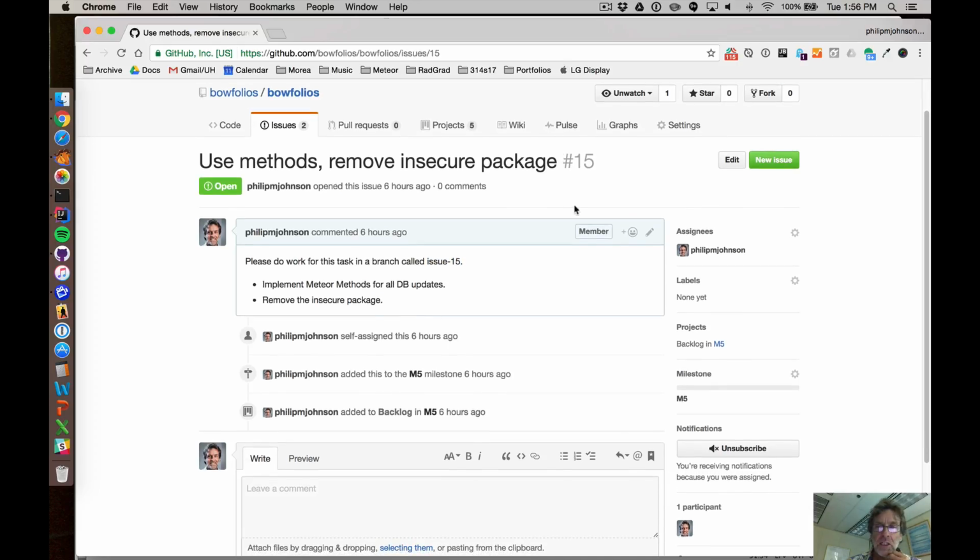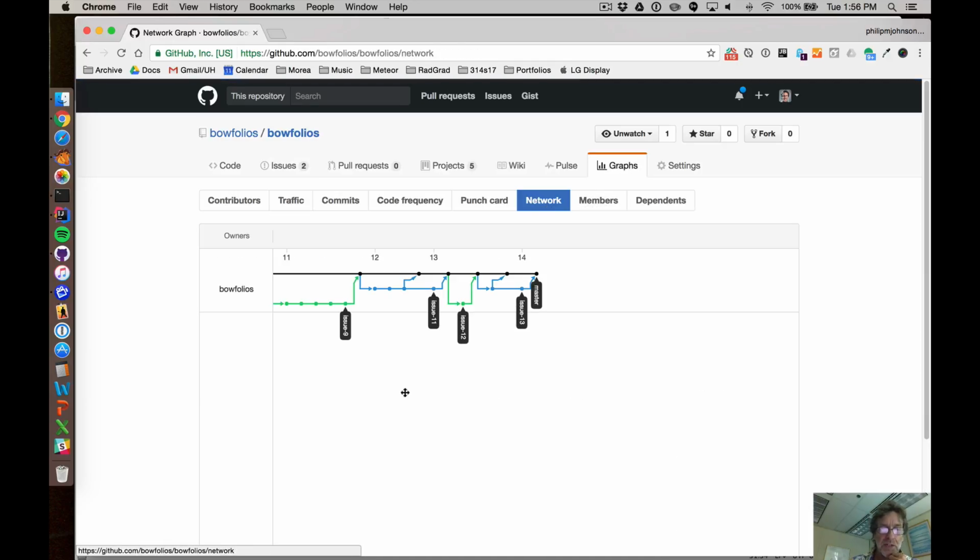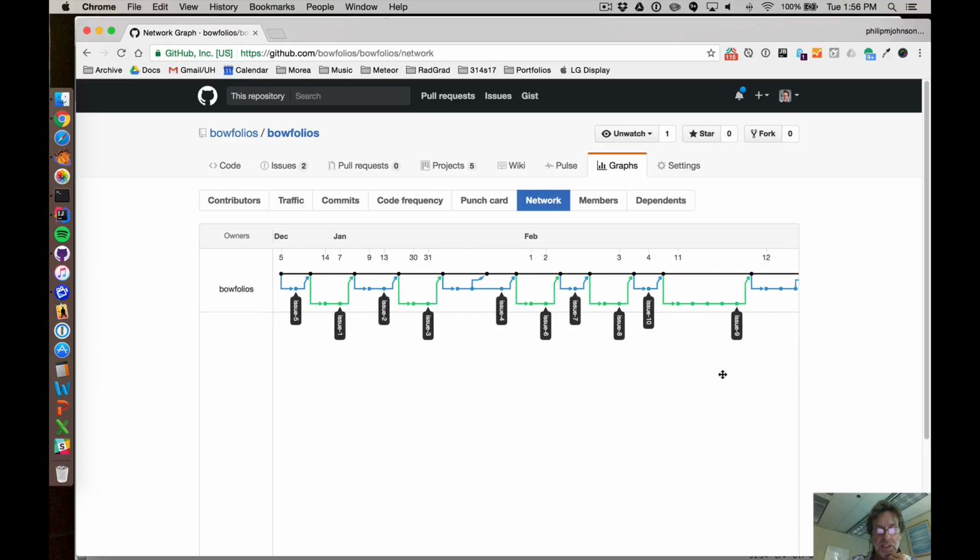Okay? So we can also go to the graphs page and click on network to generate a graphic that displays, quite graphically, how all of the work is actually done in a branch. So you can see here the black line represents the master branch, and then these blue and green alternating lines represent branches associated with various issues. So in BowFolios I actually started with issue number 5, and I made a branch, and then I did a commit, and then I merged that issue 5 back into master when it was completed, and then I started a new branch called issue 1, and I worked on that.